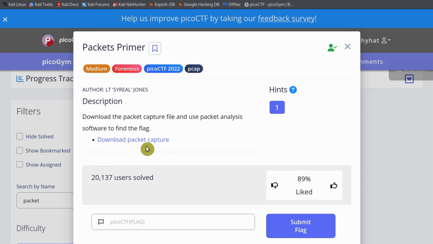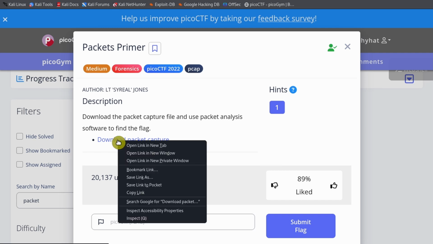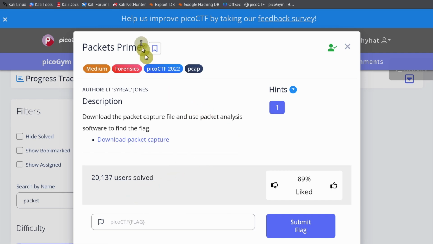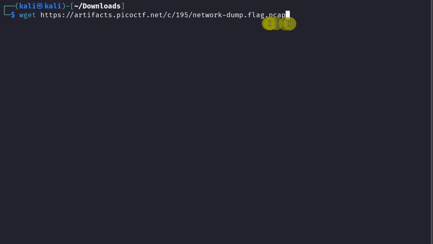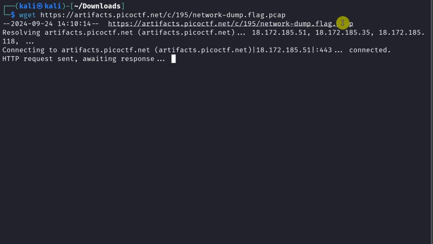So what we need to do first is right-click on this link and select copy link. Then we can go over to our terminal and download the link using the wget command. So it's wget and then paste in the name of the file. This is the link, we paste it in, and then we hit enter to download the file.